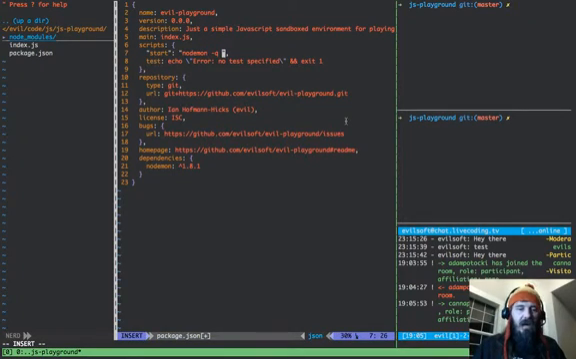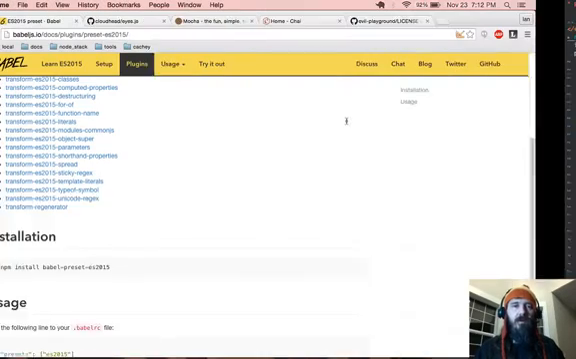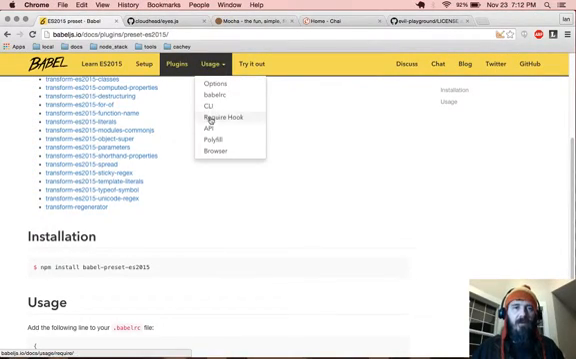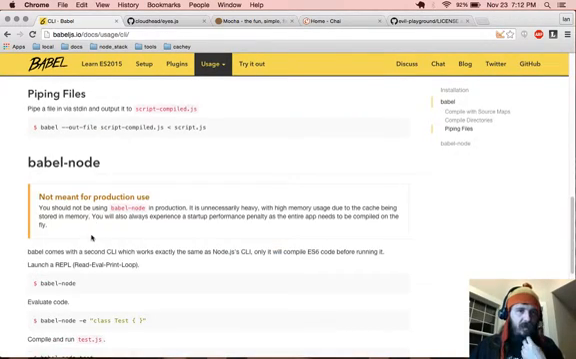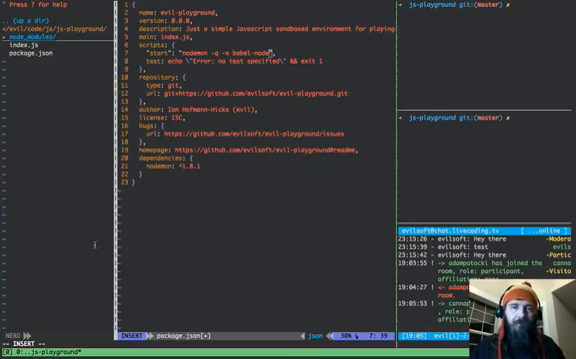Okay, so let's see if this is going to work now. So now that we have that, we want to go ahead and execute. What do we want to execute? Babel node, or is it node Babel? Goodness gracious. Okay, it is Babel node. What did I put? Babel node. Okay. Now the other thing that we're going to need, and actually I can't do this.